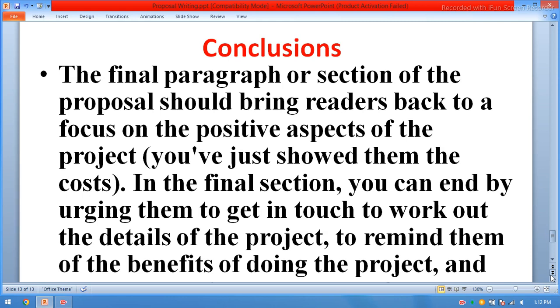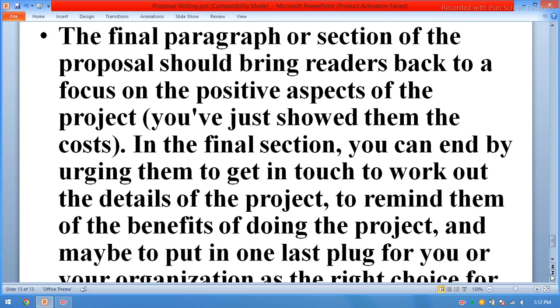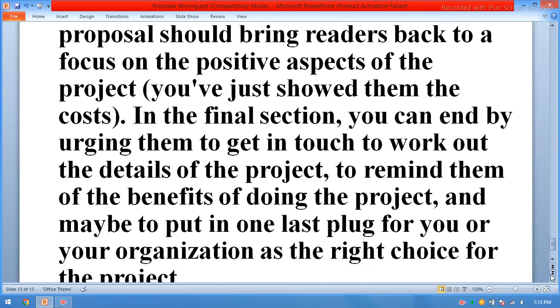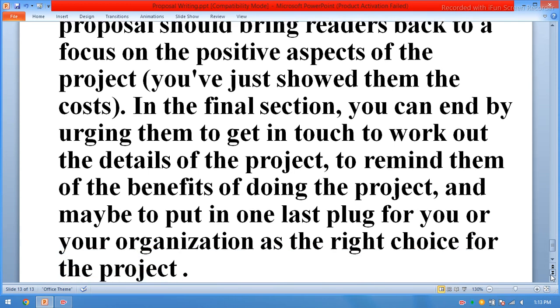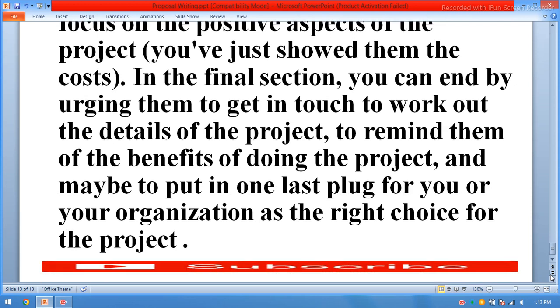Conclusion. The final paragraph or section of the proposal should bring readers back to focus on the positive aspects of the project. In the final section, you can end by urging them to get in touch to work out the details of the project, to remind them of the benefits of doing the project, and maybe to put in one last plug for you or your organization as the right choice for the project.